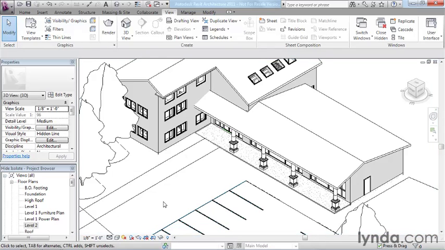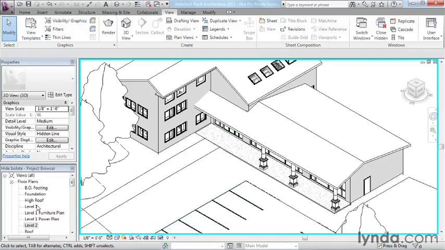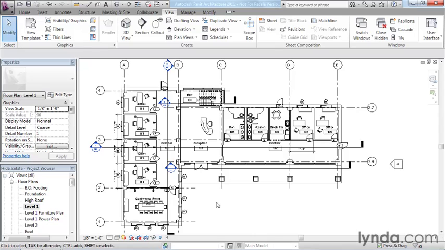So those modes all work view by view. So if I have something selected and hidden in this 3D view and I go to my level 1 floor plan, it is not selected and hidden in that 2D floor plan view. It was only in the 3D view where I did the hiding. So that's temporary hide. There's also another form of hiding called permanent hide.